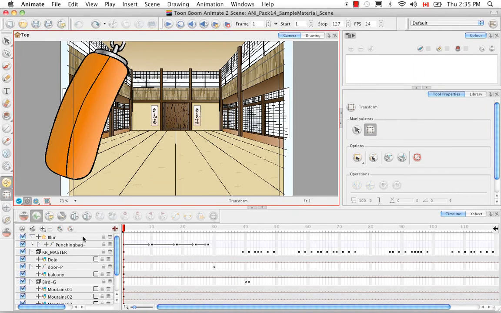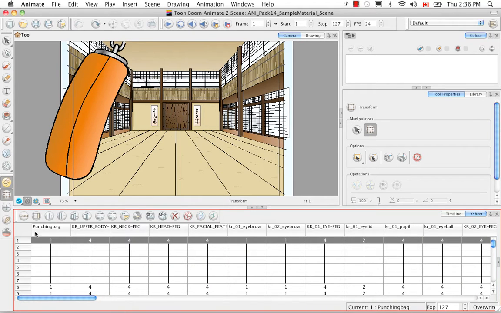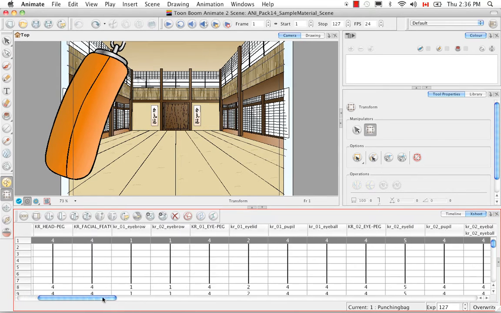So to animate an effect over time, unlike all your other drawing elements, your effect doesn't have a function column. This might be a lot for you to understand, but I'll try to make it as visual as possible. So if we go into the X sheet view, you can see that the punching bag, and this is just the drawing of the punching bag, has its own column, as does all the other parts, but these are just drawing columns. They don't really indicate anything about keyframing or movement.